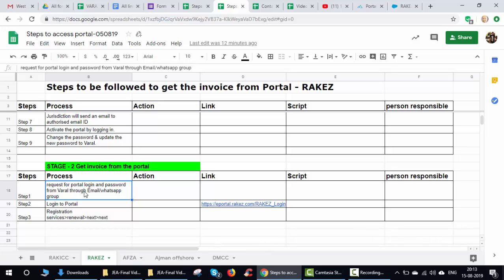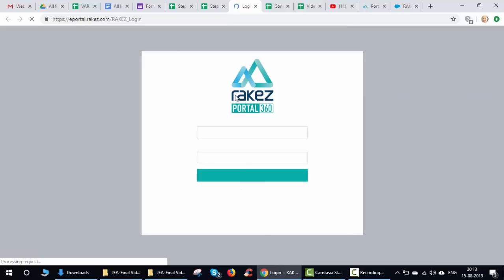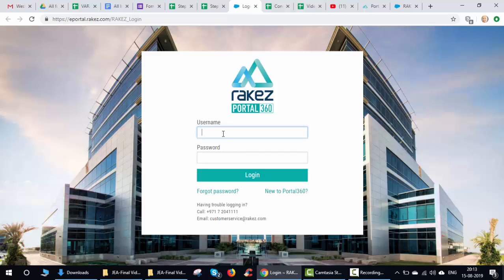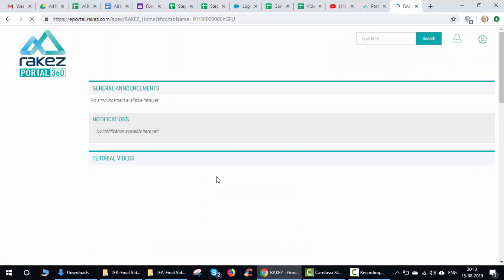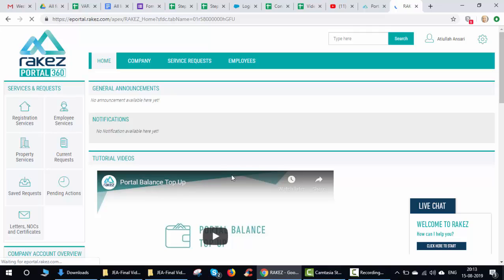So once you get the login details, only after you get the login details, you can log into the portal and then get the details of the portal. Now how will you log in? You can go to the portal link over here. So you can click over here, and they'll ask for username and password. So you can enter the username and password which you will be getting from Varal. Once you get these details, you can log in and you'll be on this home page here.